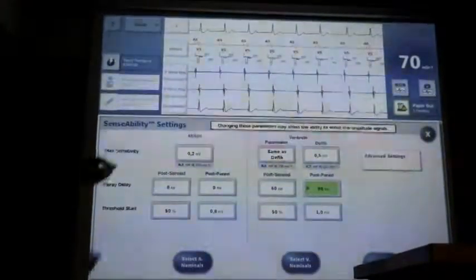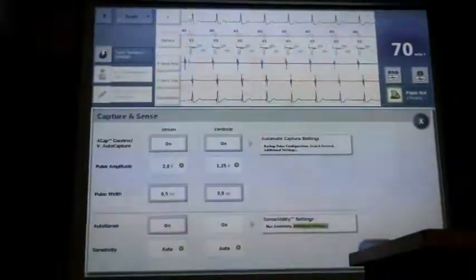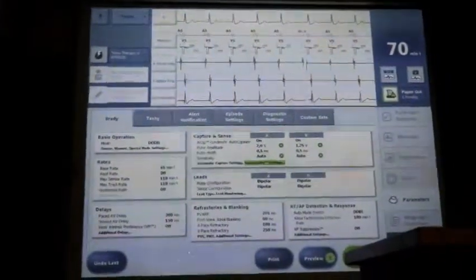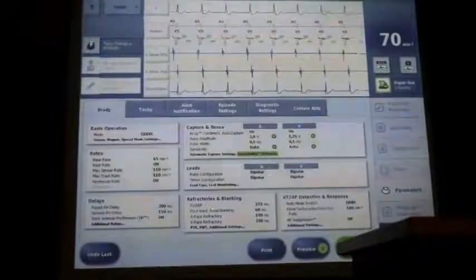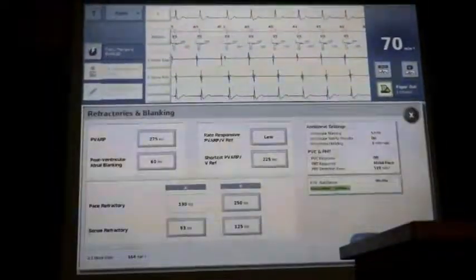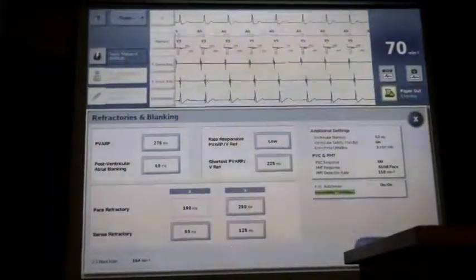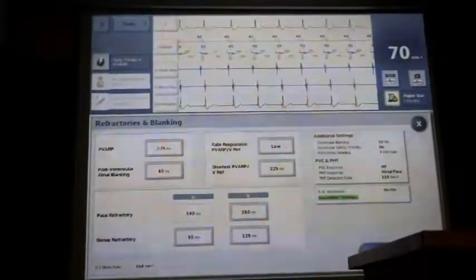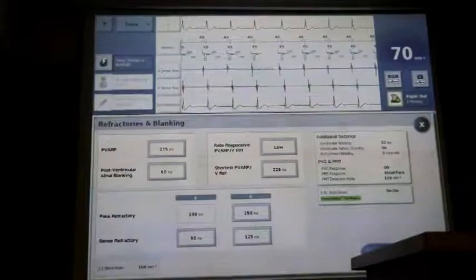All right, max sensitivity here. The last thing is just going back to the refractory period. The ventricular sense refractory period is under refractories and blanking. We can go in here, and here is the sense refractory, okay? They're much shorter than in the pacemaker, right? In a pacemaker, your sense refractory period is normally 250.